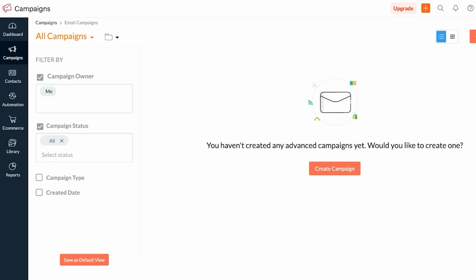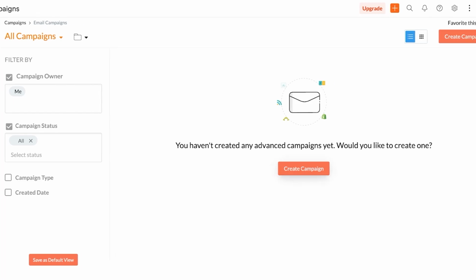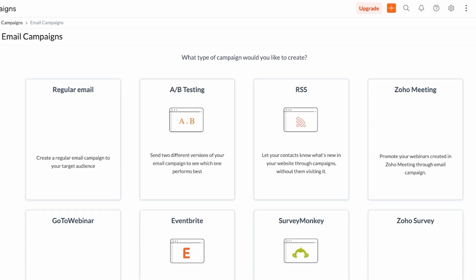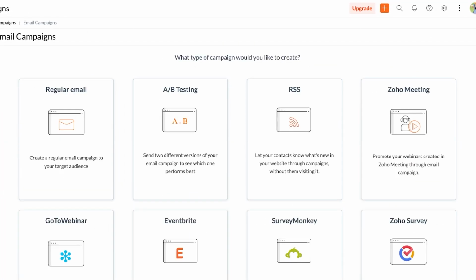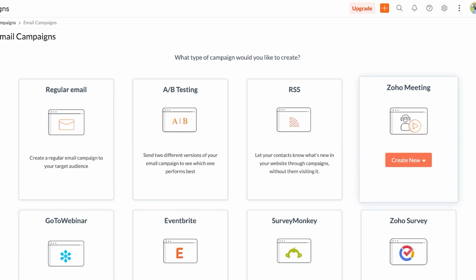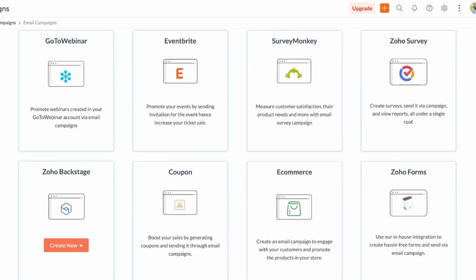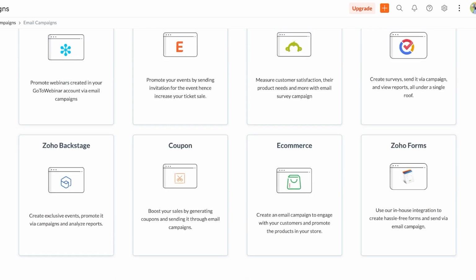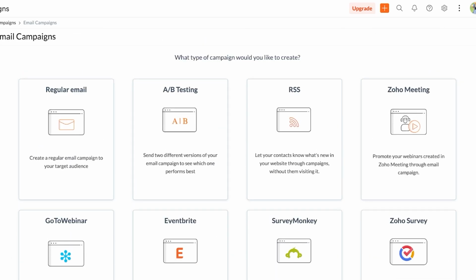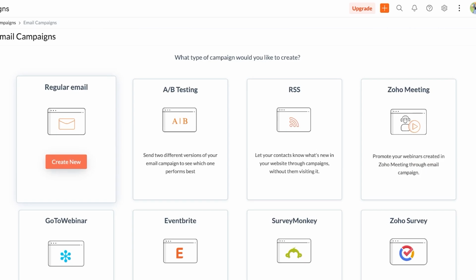Once I've selected email campaign, I can move forward with sending out my campaign and building my campaign. Now, whenever you're building campaigns using Zoho, you're just going to click on create campaign, and then you're going to choose what type of campaign this is. So Zoho gives you multiple options if this is a meeting, RSS, A/B testing, regular email, webinar, SurveyMonkey, Zoho Backstage, coupon, e-commerce, or Zoho Forms. Let's say this is going to be a regular email advertising my new product line.